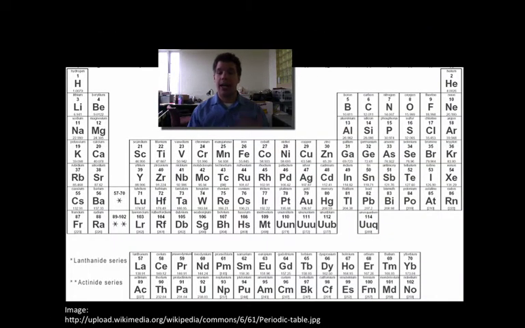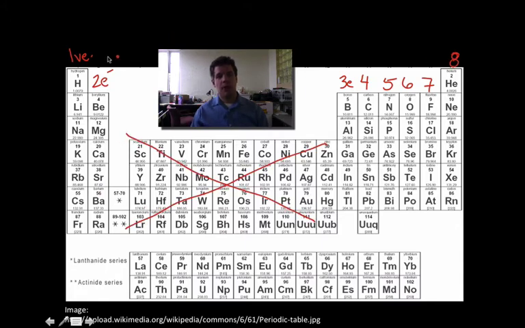Just to refresh our memories, what we want to remember is that the columns of the periodic table are what tell us how many valence electrons an atom has. If we're in the first column, these guys have 1 valence electron. These guys in column 2 have 2 electrons. These have 3, 4, 5, 6, 7, and 8. We always skip the middle section when we're counting those up, but we always want to go back to this idea that the columns are telling us how many valence electrons each element has.